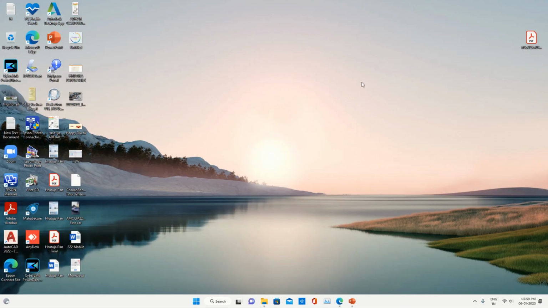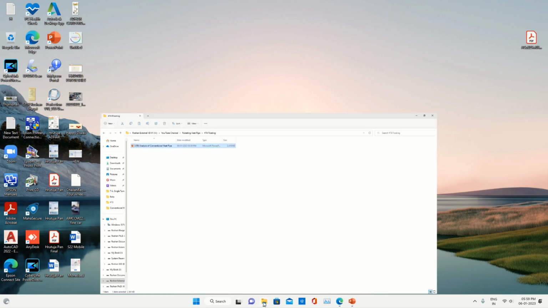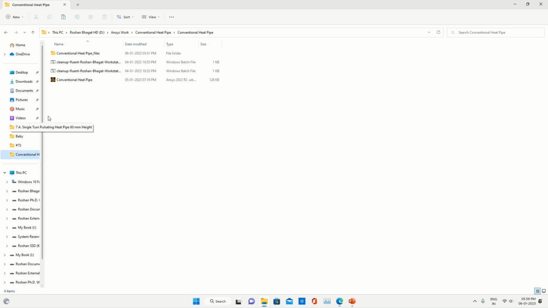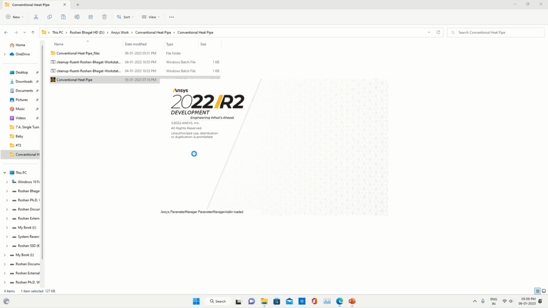So welcome to one more session on Frontiers in CFD. Today we are going to see how the floating point exception error can be avoided from the given conventional heat pipe. So first of all, starting the setup file.